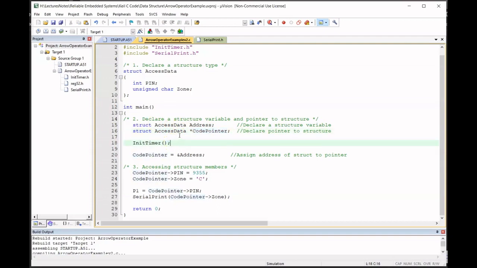Next is the init timer. As I mentioned earlier, this is to initialize the timer, preparing the timer to display information onto the serial terminal. And here the code pointer is assigned the address of the structure variable. That is done with the help of this ampersand, so that this gives the address of the structure to the code pointer. And then finally, this portion here, we are getting access to the structure members.